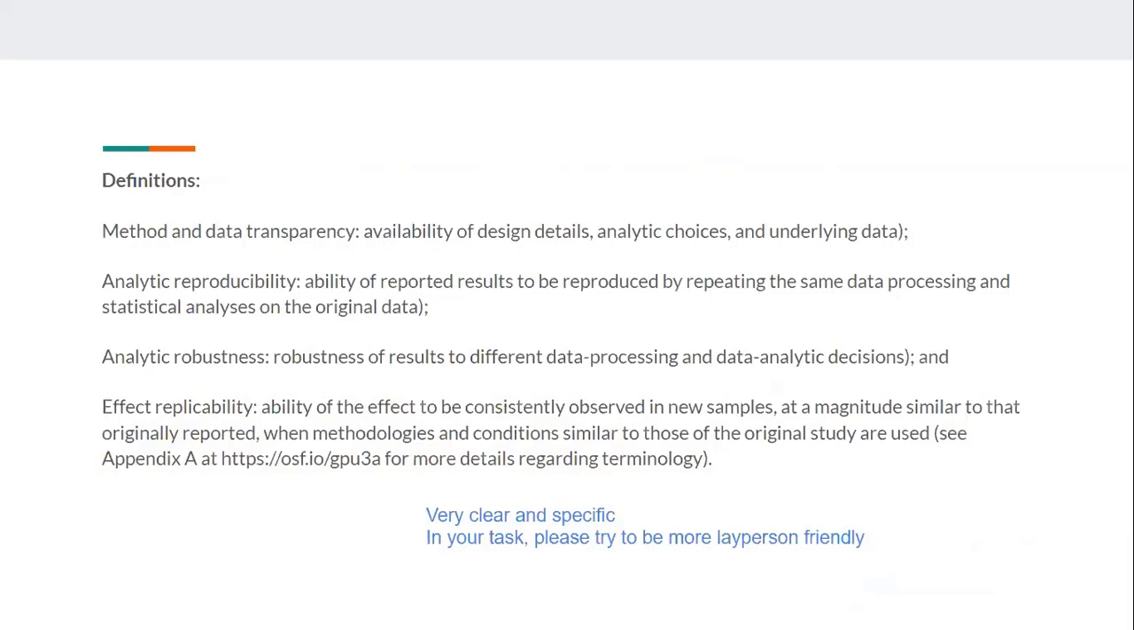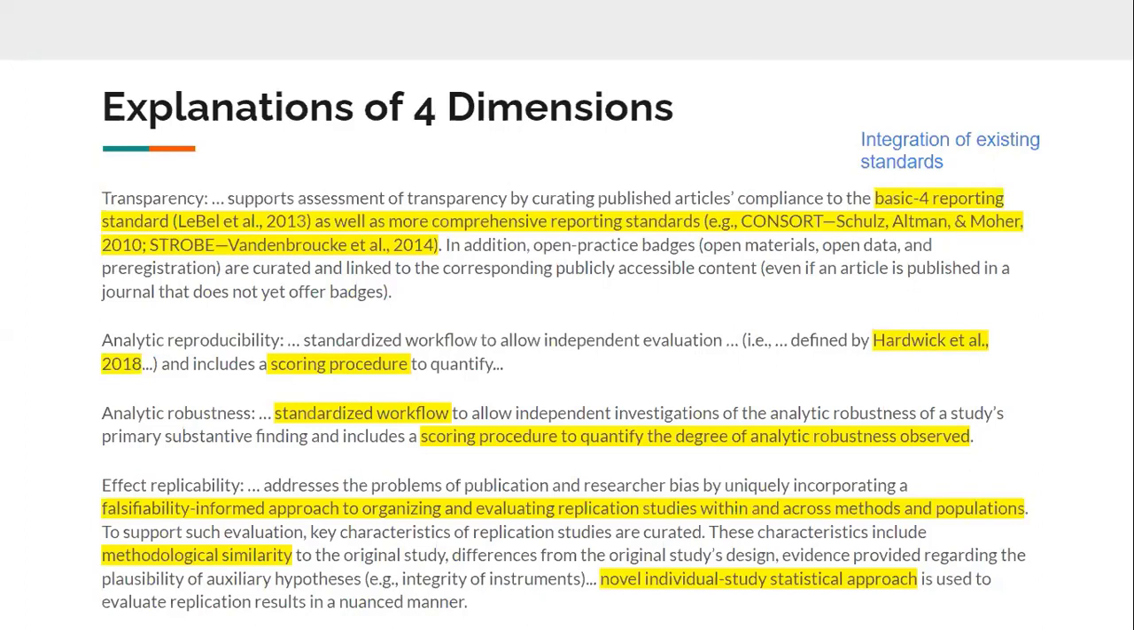So they explained each dimension very clearly, with good detail. As you can see, it's very specific, with reference to an integration of existing standards, such as the basic reporting standard, some of these existing standards. So some of our templates are based on existing standards or criteria. So please describe those criteria. They also proposed the scoring procedure and statistical approach for quantification of analytical reproducibility, robustness, and replicability. One of the key objectives of their framework.